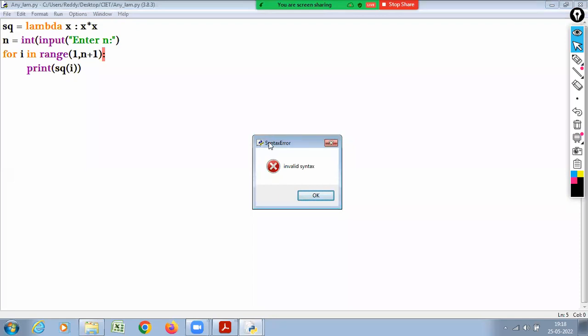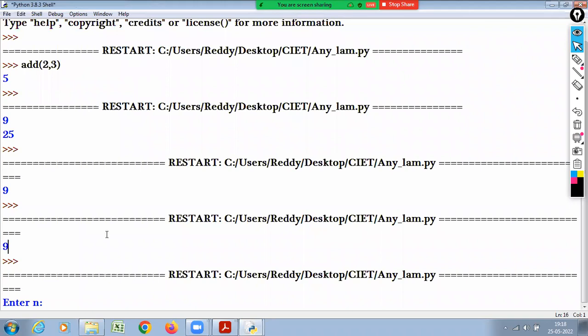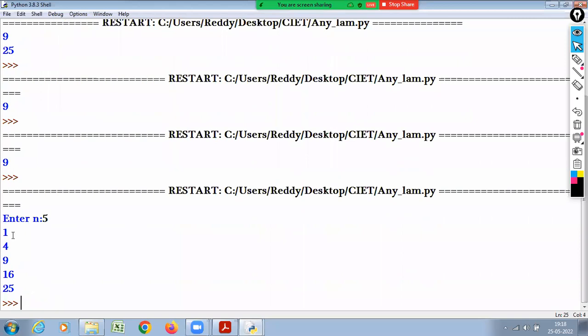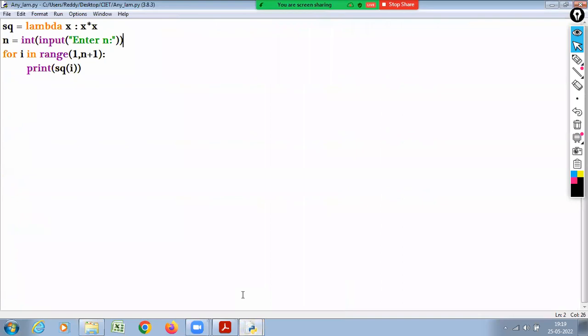Here a parenthesis is missing, and we'll run the code again. Enter n, n value is 5. So you'll see 1 square, 2 square, 3 square, 4 square, and 5 square. We'll print like this. So you will use this code in the for loop by using the lambda function. Or you may use directly, in place of sq, the lambda of x colon x star x of I. You will maintain like that.